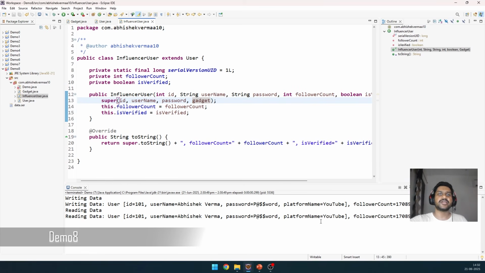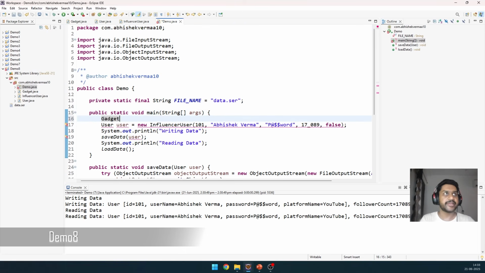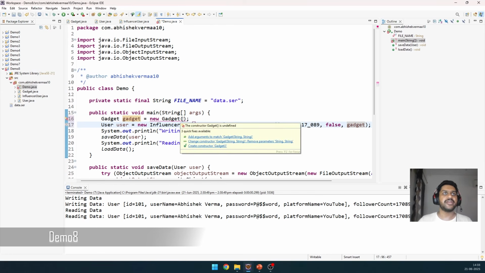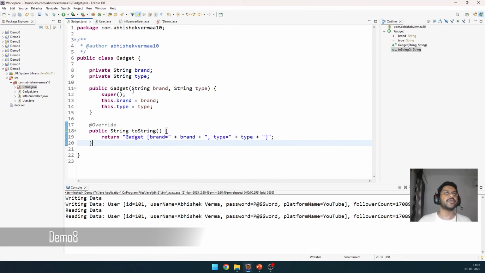This was how the things were looking earlier: password, everything was getting saved. And now what issue do we have in this demo? Here it says there is no gadget. So here let's say gadget, and here new Gadget, something like this. Here we are going to pass it as our last variable, gadget. And within this, we need two strings. What were those? I forgot. So yeah, brand and type.